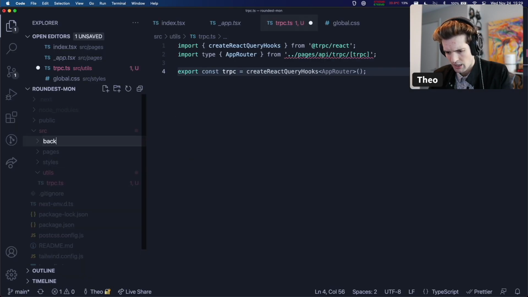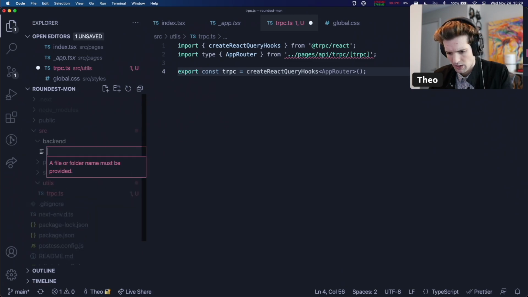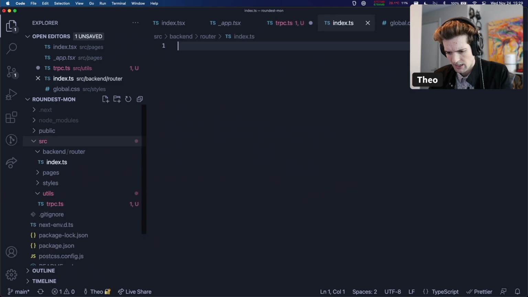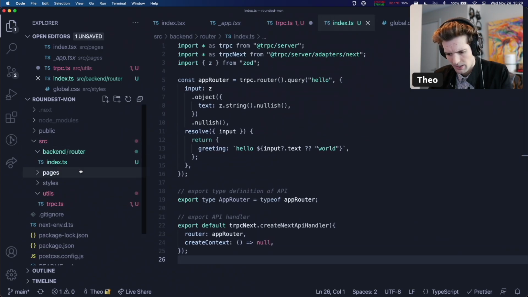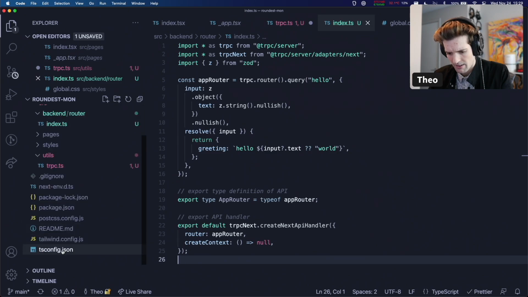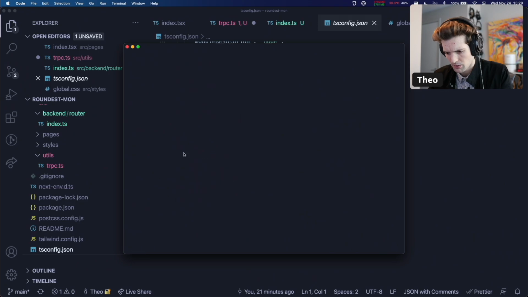I like making a backend folder for these things. Router index.ts. Cool. I also like to have a path to quickly get to source.